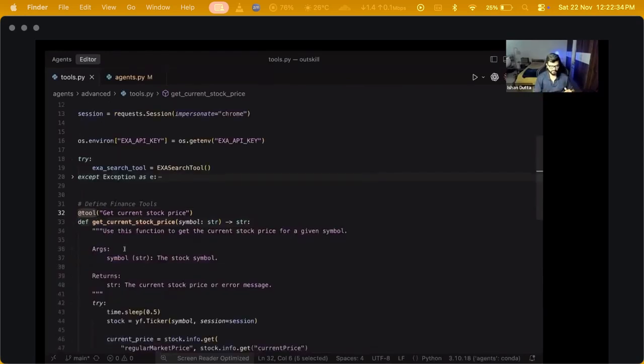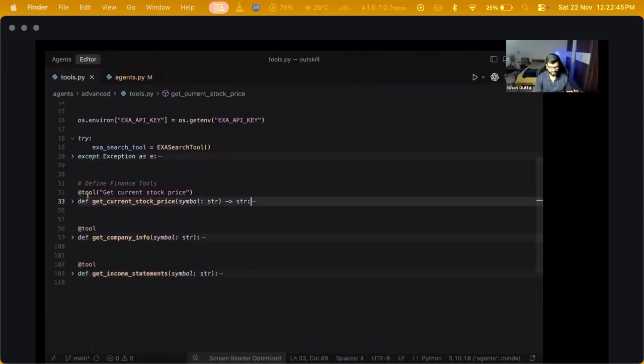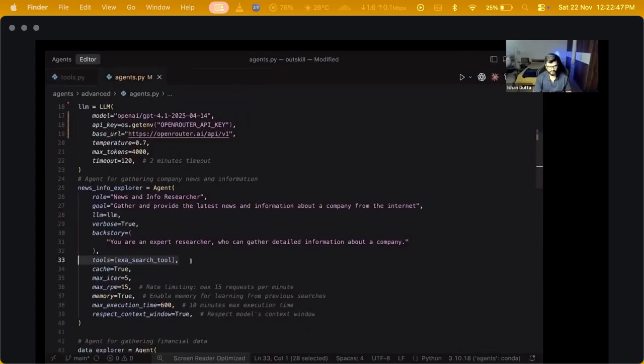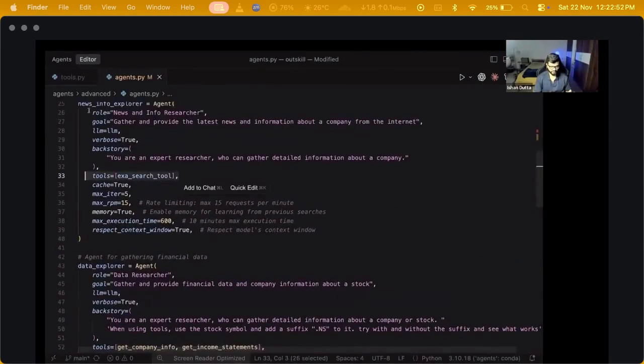So I've just defined some logic for the Yahoo Finance API over here. The def keyword is just the standard way of defining a Python function. I've just written @tool on top of it. And because I have done it this way, I can now directly pass it as a tool, like I have done with the search tool.